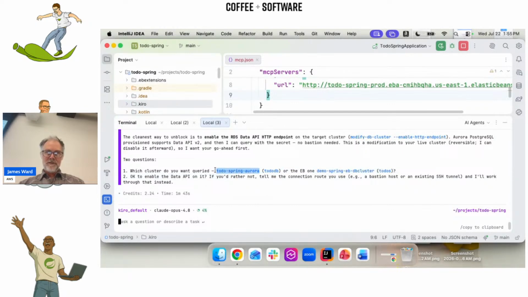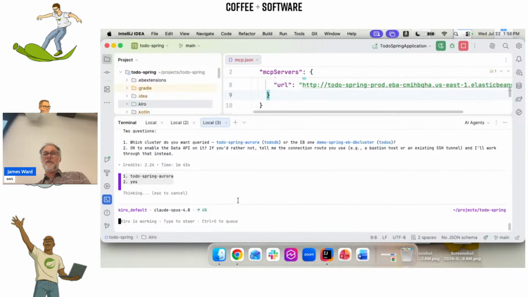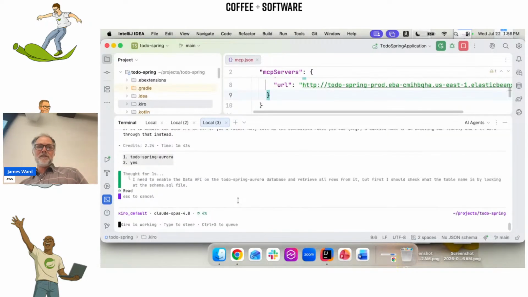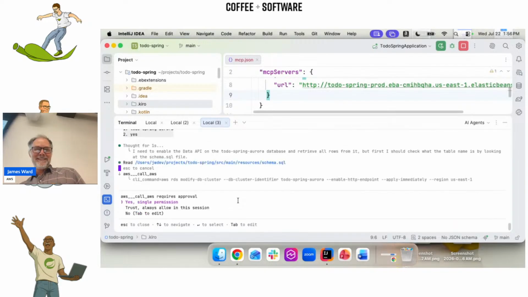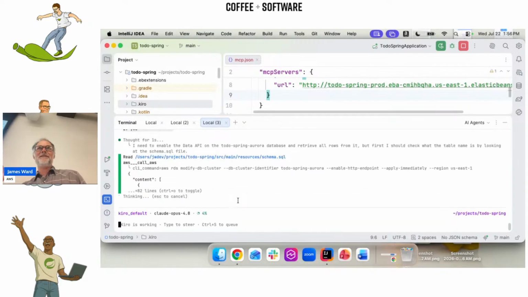I think the other one is my one from before. And then, okay, to enable the data API on it. I don't know what the data API is, but one, it's that. And then two is yes. Let's see if it can figure it out. It's got 4 minutes, so we'll see if in 4 minutes it can figure out how to enable the data API. Does anybody know what the data API is?